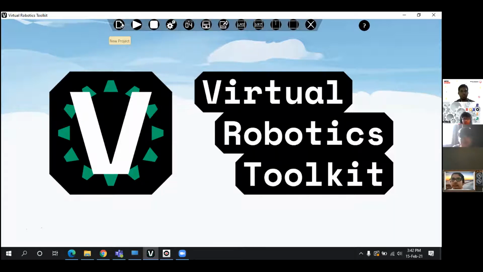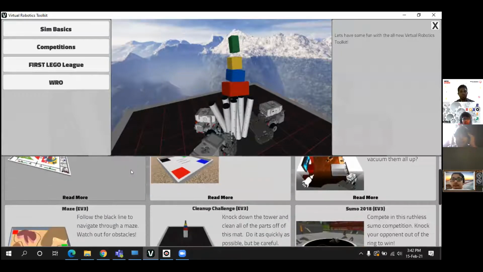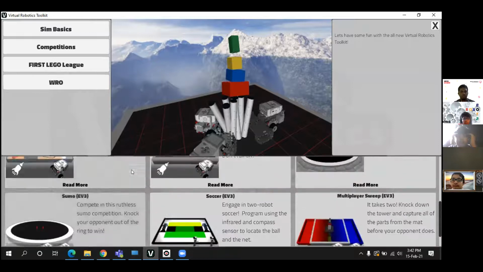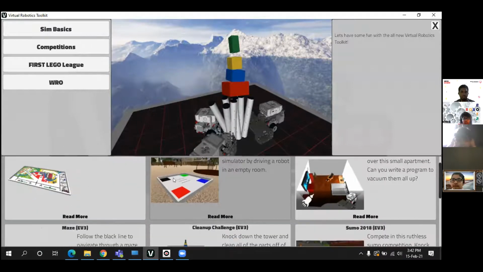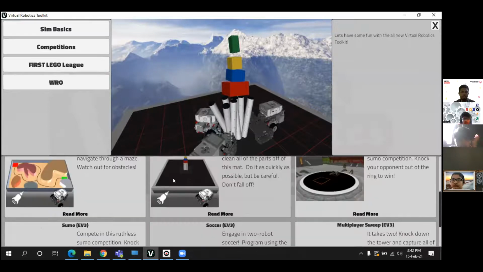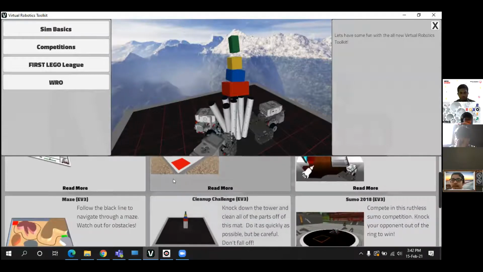So I'm going to click the first icon. There you go. When you click the first icon, this is the page you will get. In the bottom, you have many different environments. Can you see? You can scroll your mouse and then you can cross check. These are the environments which you'll get.